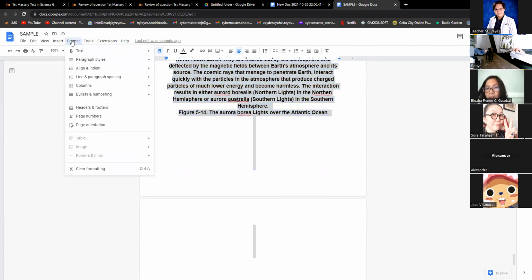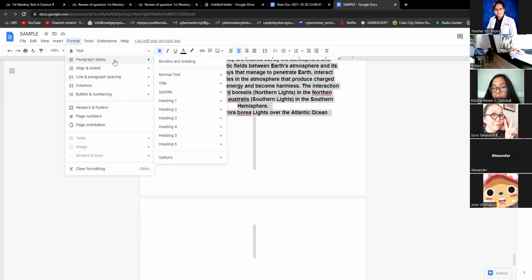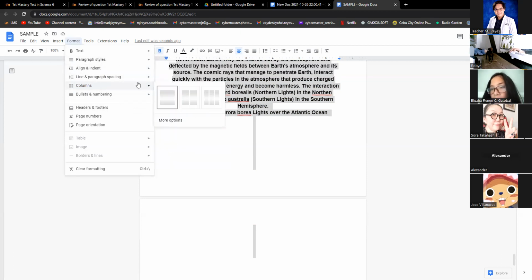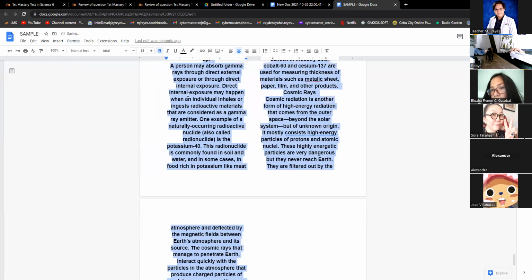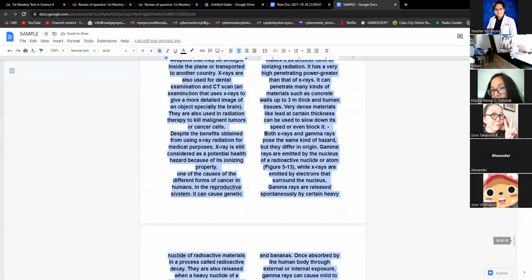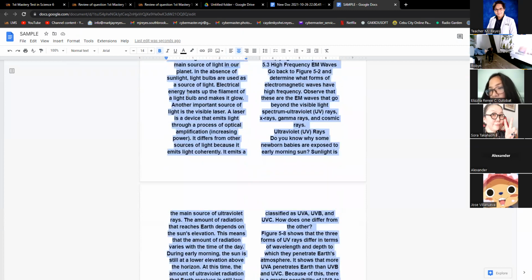And there is a function there named columns. Click on two columns. You can actually make it three or two. So you just click on columns, two columns. Automatically, it will arrange your text into two columns.